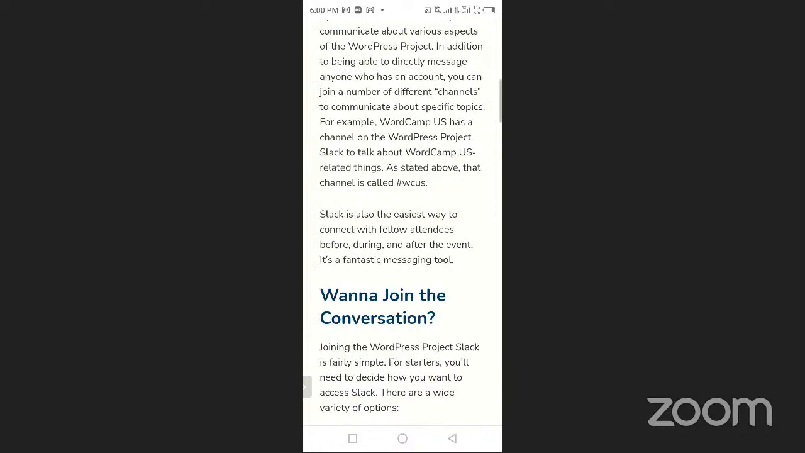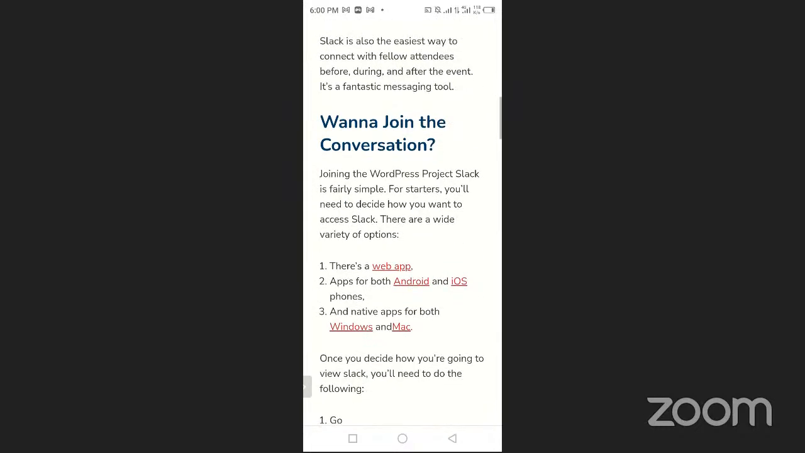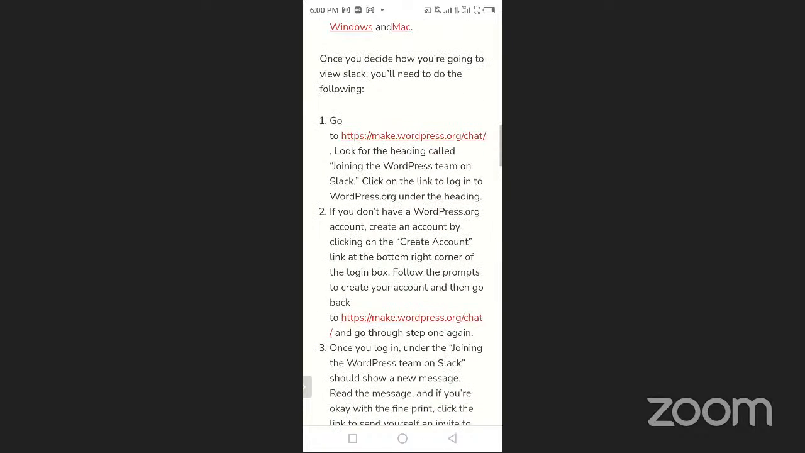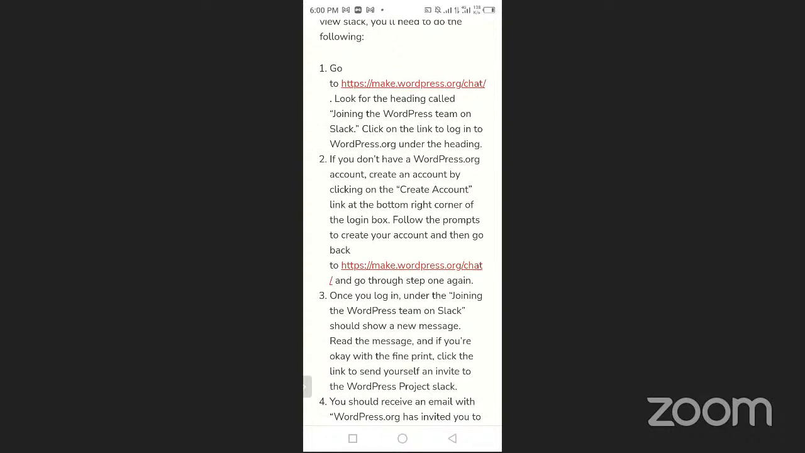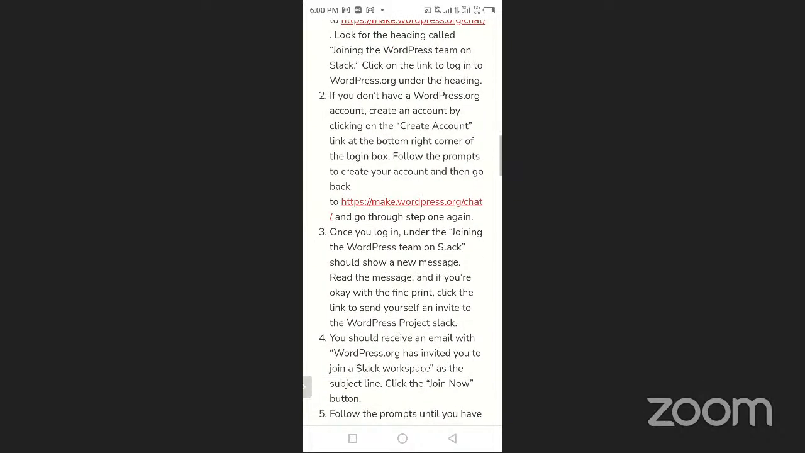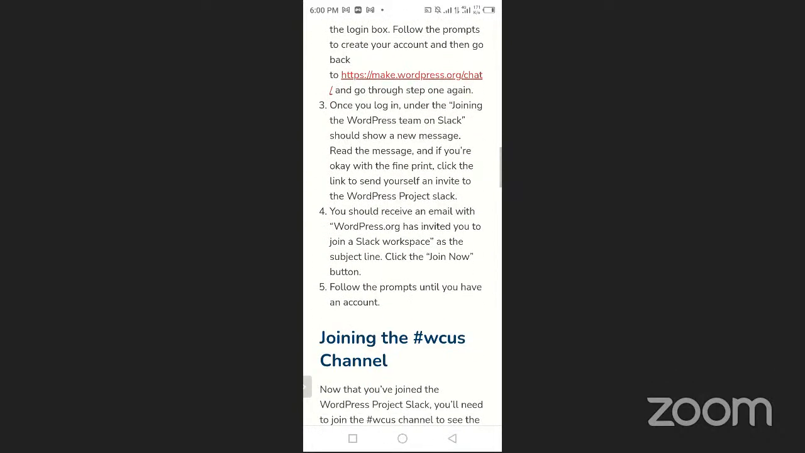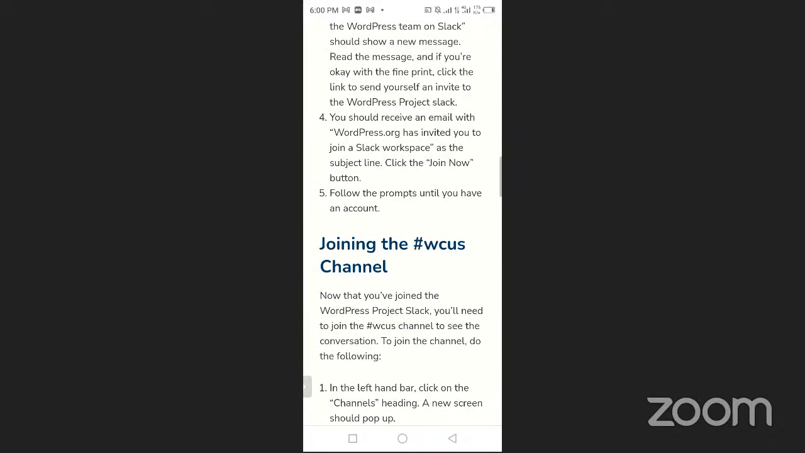The tool used by the WordPress community. So they're talking about the web app, and the guidelines are there. You go to this website, make.wordpress.org, and then the instructions are there. If you don't have a profile, you have to create one. Then after that, you go to this one of chat, and then after you have logged in, you receive an email, and then you join now, and then you'll be inside.